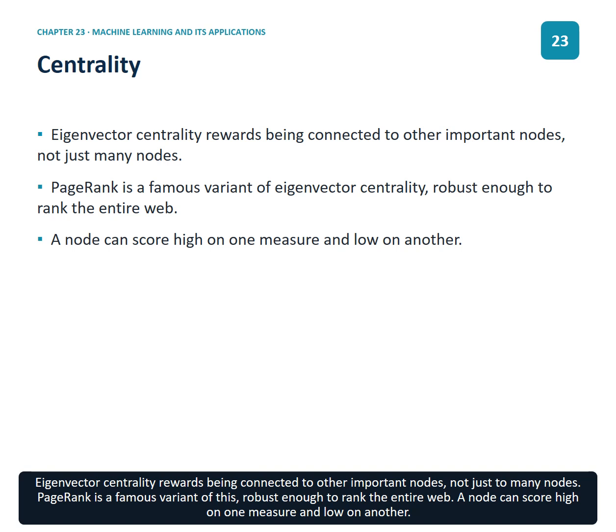Eigenvector centrality rewards being connected to other important nodes, not just to many nodes. PageRank is a famous variant of this, robust enough to rank the entire web. A node can score high on one measure and low on another.